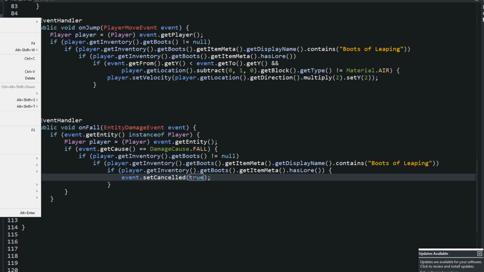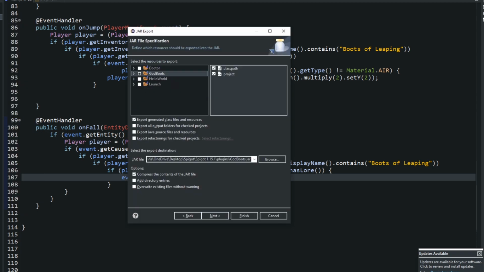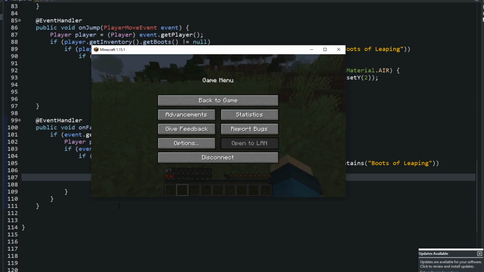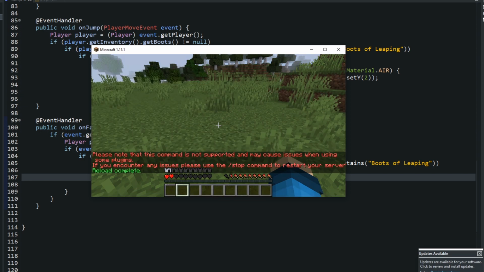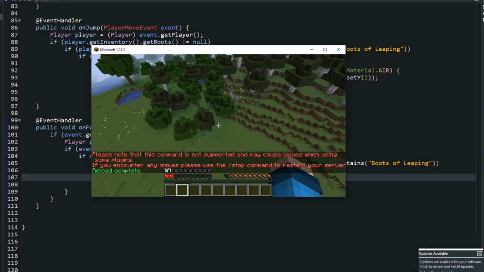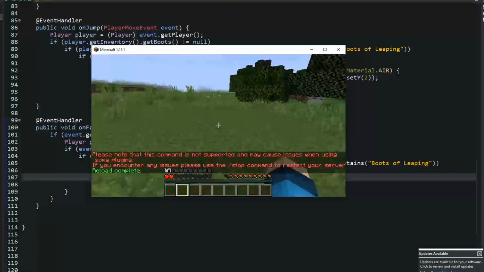Now that's done, go ahead and export and go right back into the server. Now if I jump, as you see, I fly through the sky and I don't take any damage.